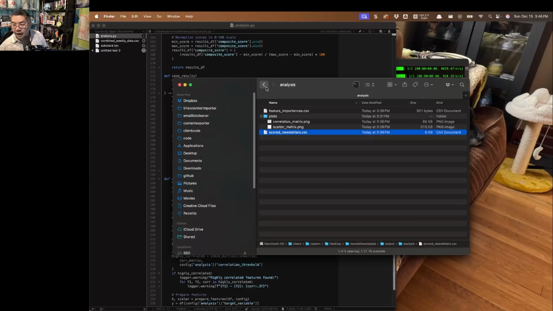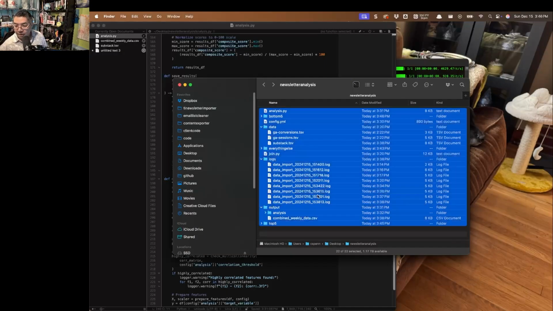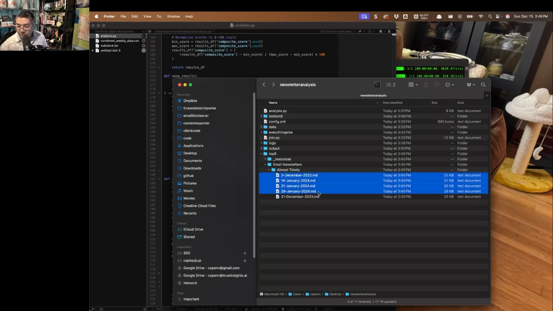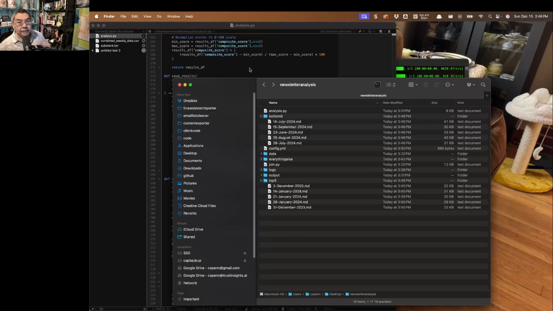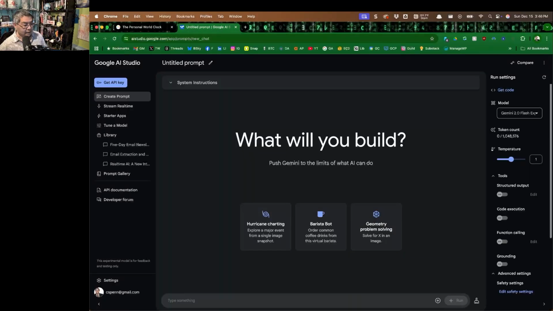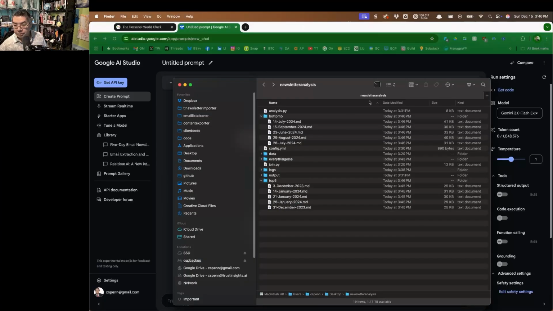So we should have our top 5 and our bottom 5 folders. And there they are. I'm going to just put these in the folders themselves, like so. And now we need to feed these to a generative AI tool. So let's go into Google's Gemini. I'm going to use Gemini for this because Gemini can handle lots and lots of text, and these are not short newsletters.